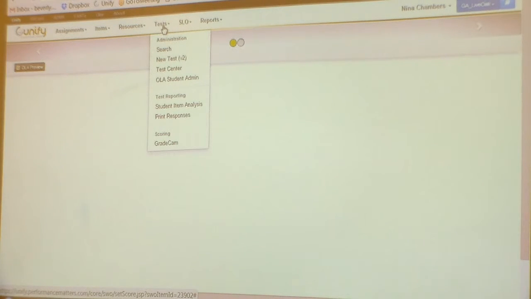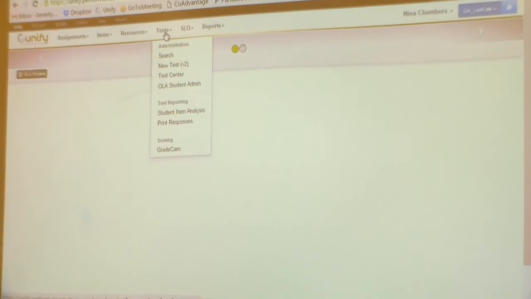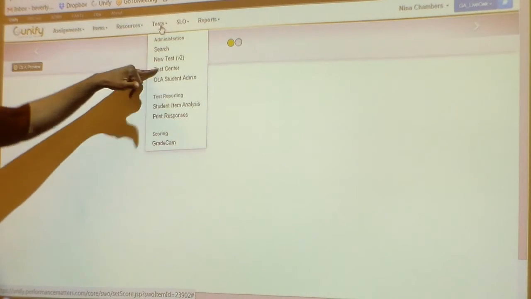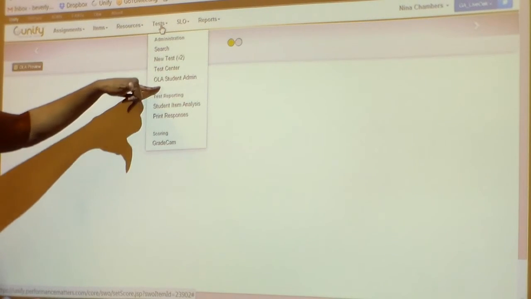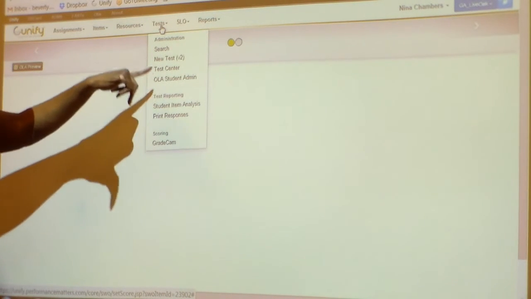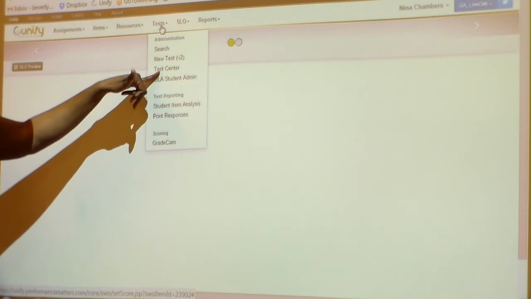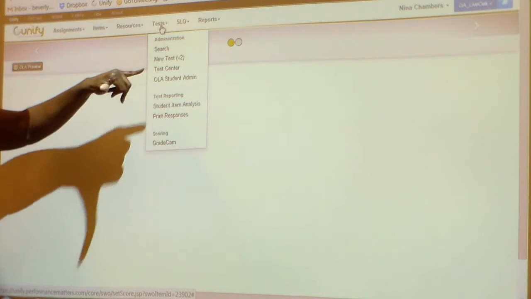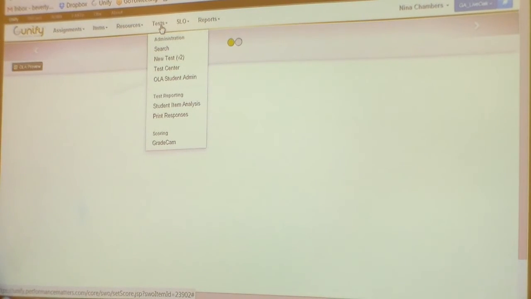My SLO was scheduled for that Wednesday, the 11th in the morning. So it would be the 12th before I could score it. And it'll be the 13th when that form is final. Once again, keep in mind, Test Center is where I go to release my test. OLA student admin is where I go to actually monitor my students as they're testing, and then I would move back to Test Center to score any constructive response. If you don't have any constructive response, you don't have to worry about scoring it, but if you do, you move back to your Test Center so you can actually go through and score your assessment.